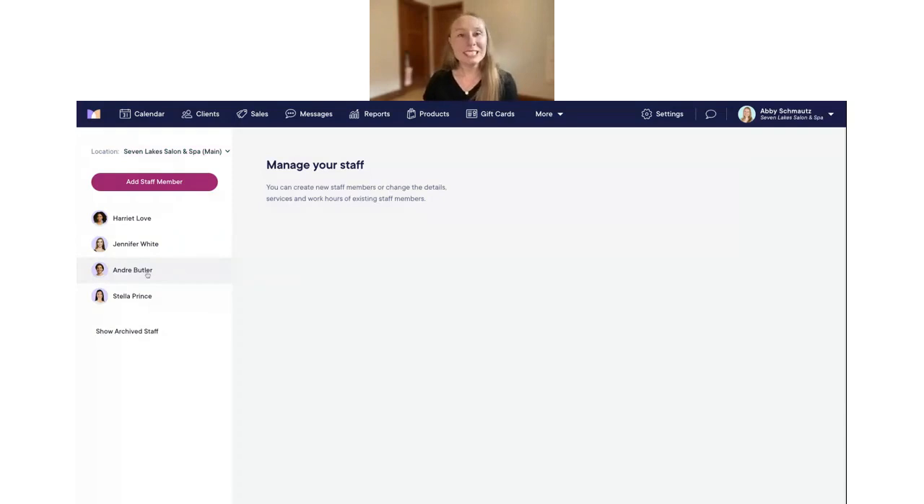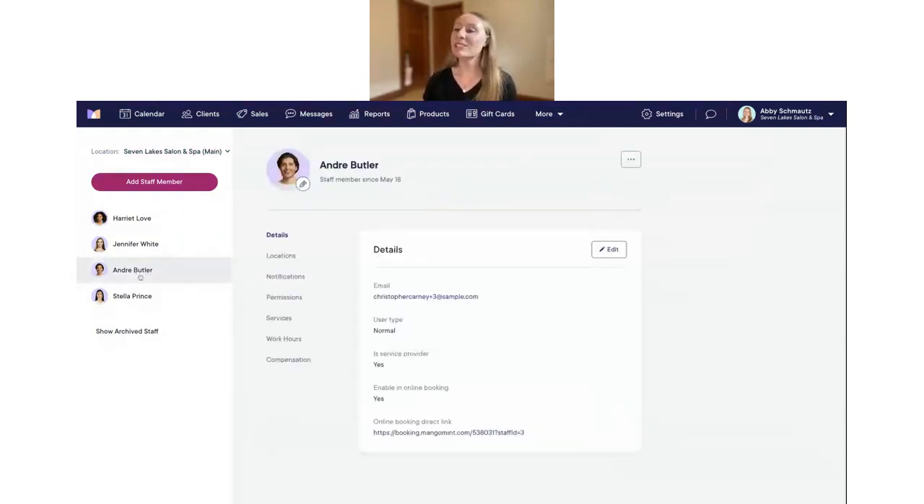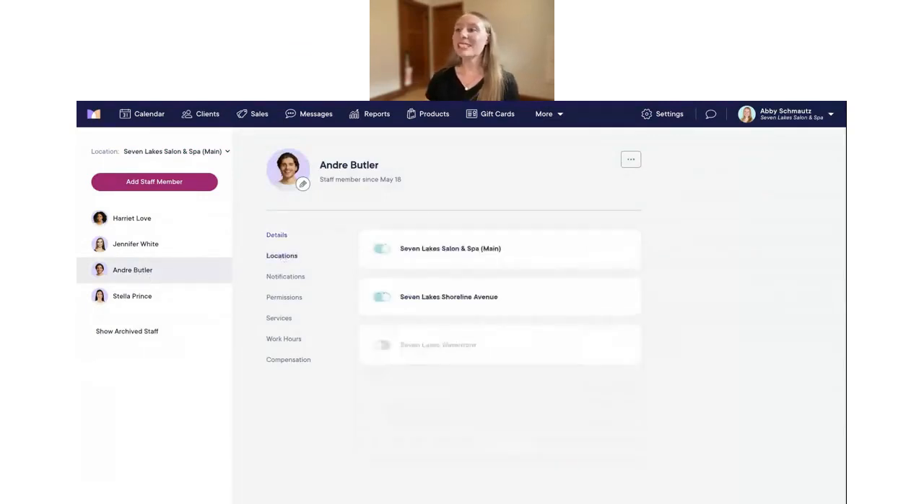And so all you need to do is select a staff member, and then we'll select Andre. And then you just go to the locations tab right here. And then you can see Andre is already enabled to work at the main location and the Shoreline Avenue location. So now we're also going to enable Andre to work at the Seven Lakes Waterfront location that we just created. So we'll just click that, and we'll go ahead and do the same for Stella as well.